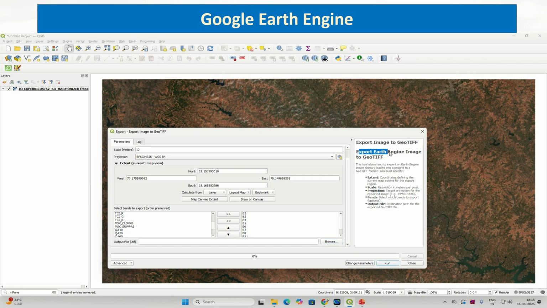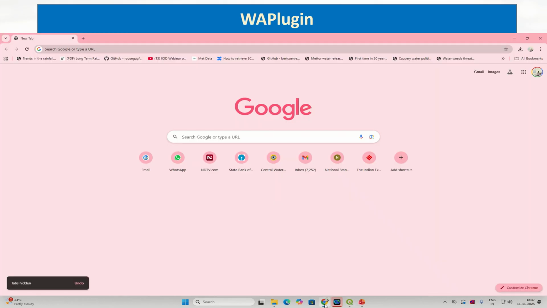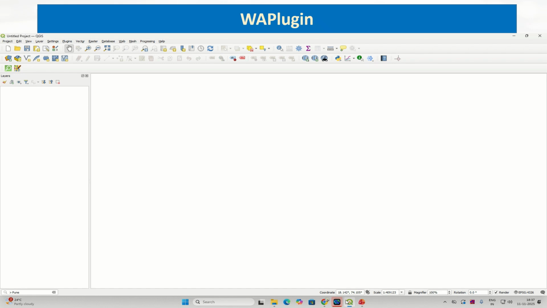So it will export Earth Engine image to GeoTIFF. This tool allows you to export an Earth Engine image already loaded into the project to a GeoTIFF format. You must specify the extent, scale, projection, bands and output file destination path. So yeah, we have touched upon a few of the plugins. It is not possible to cover many plugins in this particular session.